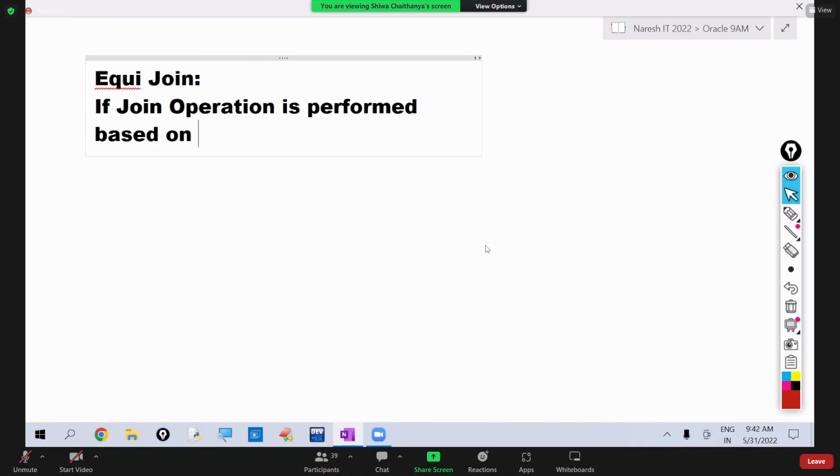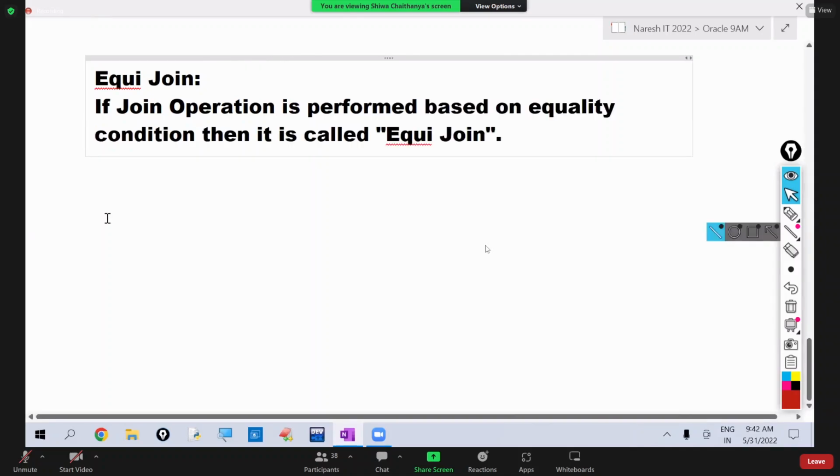So I'm explaining one example on equi join. Try to understand. Listen, I'm taking one table here, the EMP table. EMP table has details like employee number, employee name, job, salary, department number, etc. Next, department table has department details like department number, department name, location.